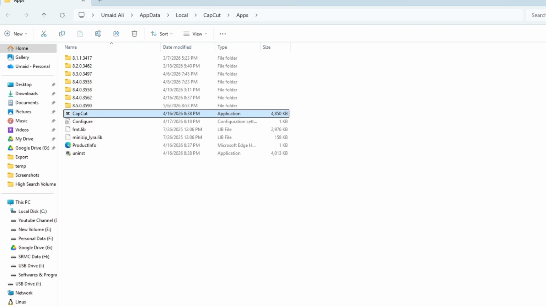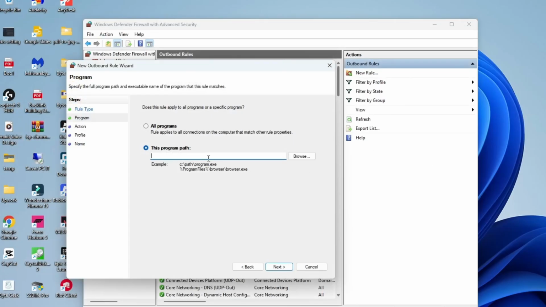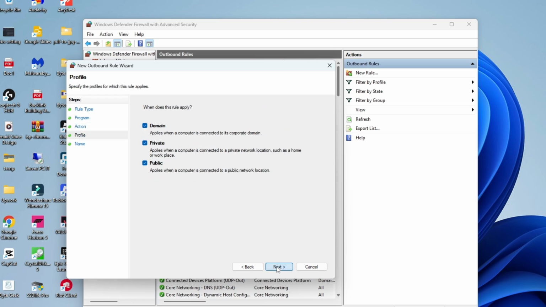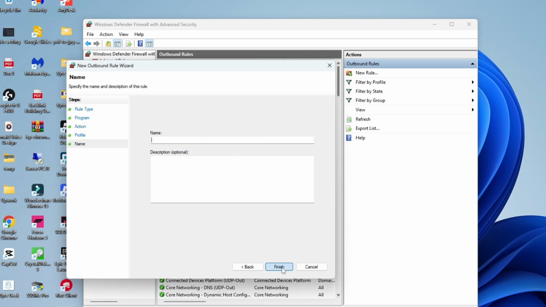Go back to the Firewall window. Right-click in the program path field and paste it there. After pasting, remove the double quotation marks from the beginning and end of the path, then click Next. Now select Block the connection and click Next again. Leave all three options selected, then click Next one more time.